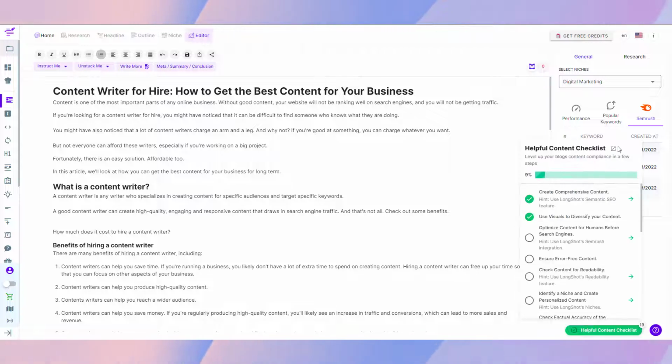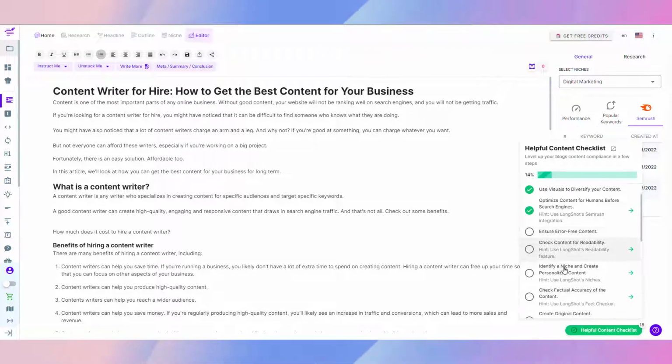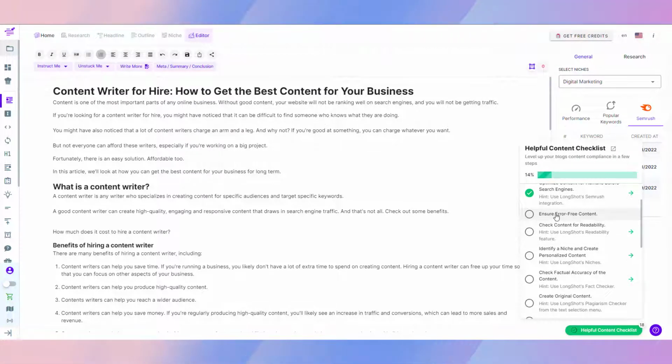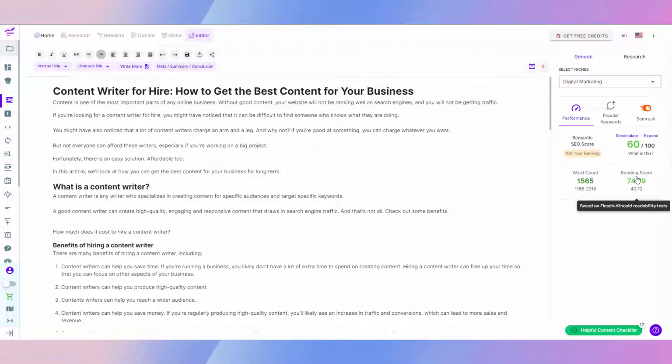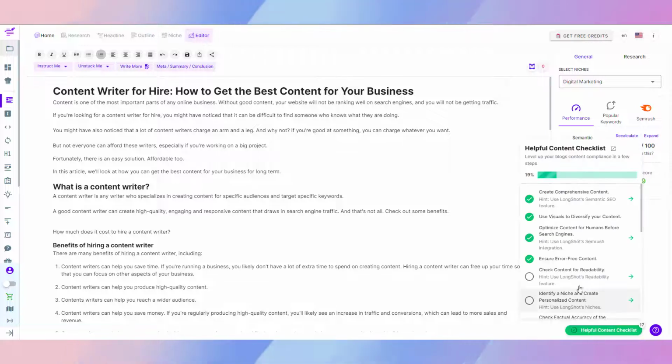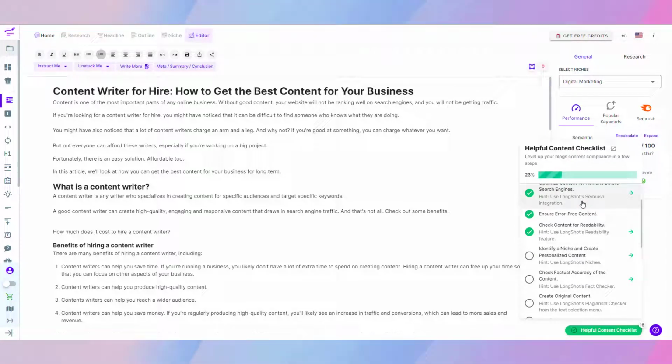Heading over to the checklist, the next point is ensuring error-free content, which is basically ensuring that your content is free of grammatical errors. You can use a grammar checker for that. And the next thing is checking content readability. You can find the content readability score over here. You can see that our score is 74.79, which is pretty good. And similarly, if you keep going on, you'll find the different features.